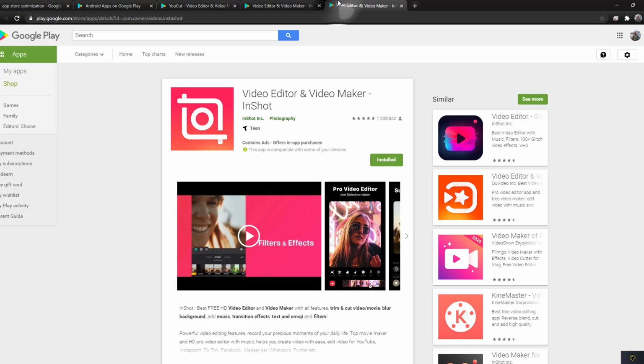Now let's look at the third one, and here we go. We have another one, video editor and video maker, and then there's InShot, which is the brand name of this application. So you can see the top three results on Google Play Store, at least from where I am searching. I'm getting these three, and all these three have used the generic name video editor and video maker as part of their title. So that's the key.